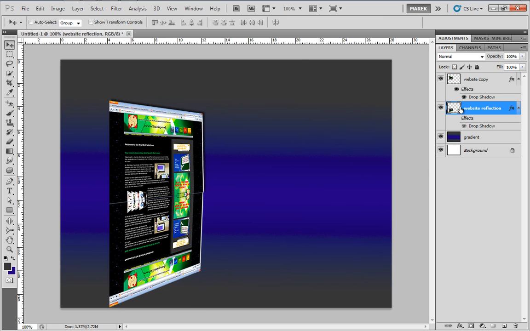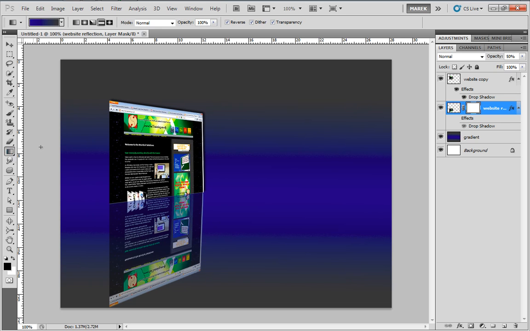Accept that. Now I'm going to add a mask to this layer because I want to mask the reflection. Well, first of all, I'm going to reduce the opacity of the layer. I'll drop it down a bit, say to about 50%. That looks good. Now I'll add a layer mask to it, and on this layer mask I'm going to use the gradient to create a fading effect. So I'm using the gradient tool once again. This time I'm using the gradient tool on the mask, so I'll make sure that the mask is selected.